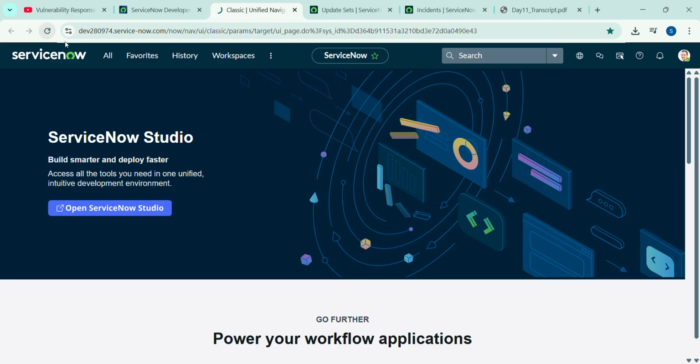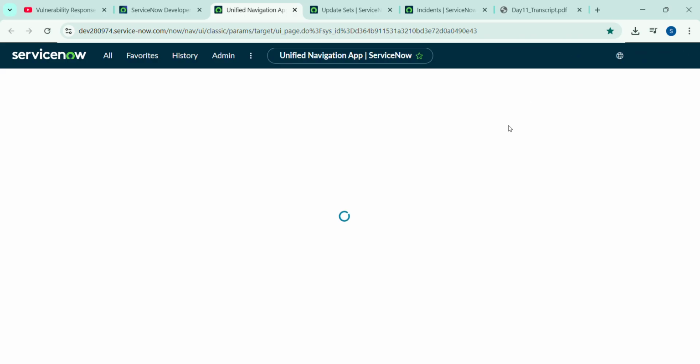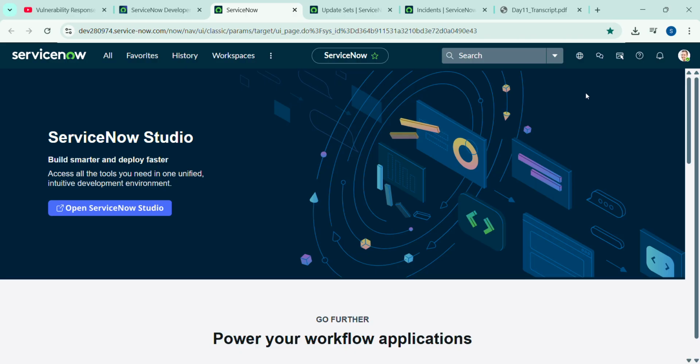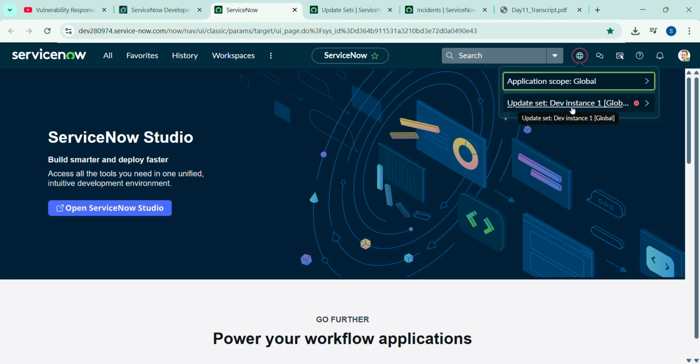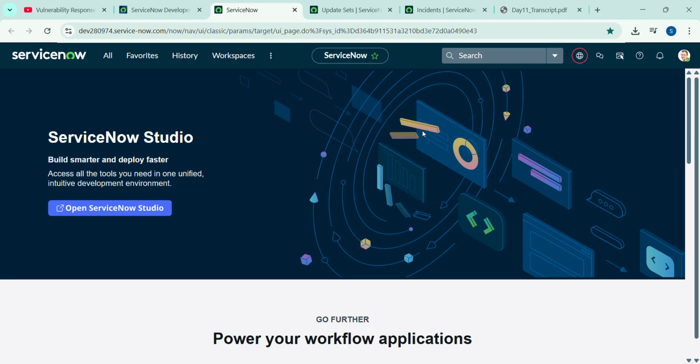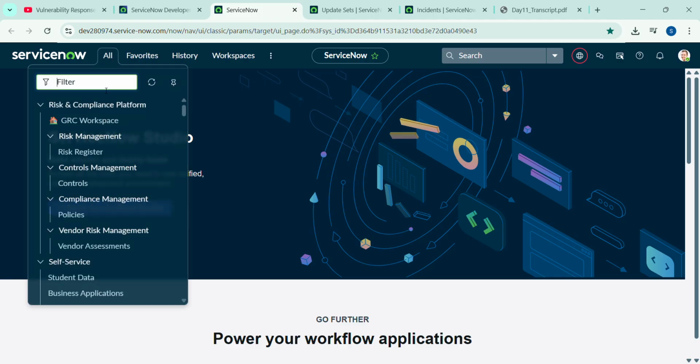So if I refresh here, once it is refreshed, it will show me that I'm in a global. So yeah, I'm in global scope and the update set name is dev instance 1, right? Which I have given. So I just saved that.